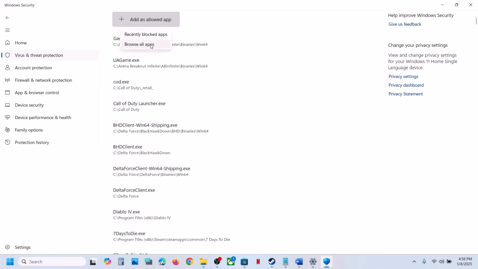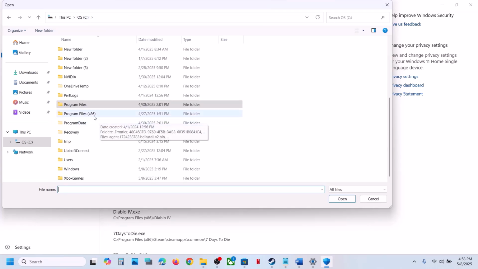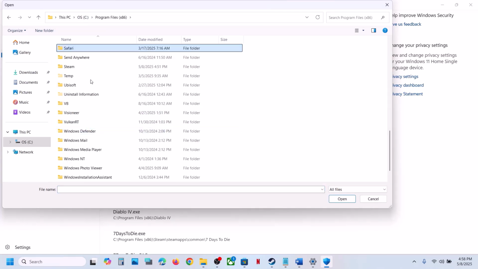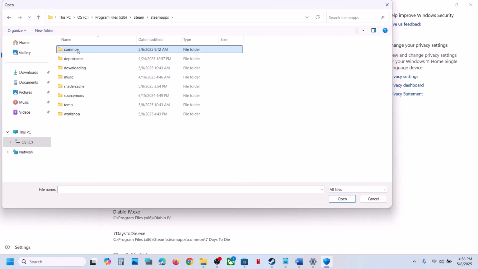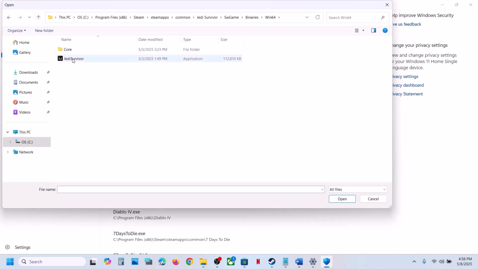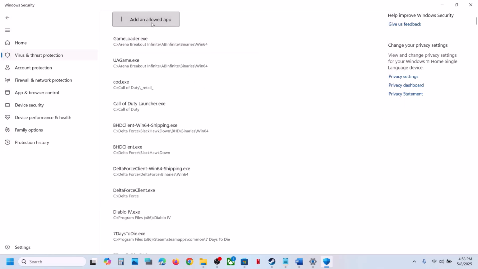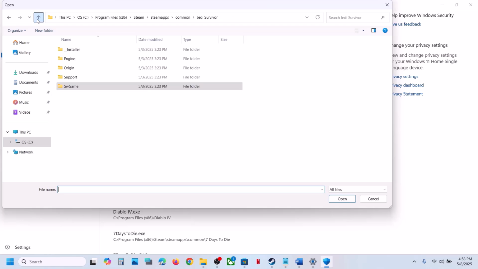If you have the game on Steam, then in that case you can go to C drive, Program Files (x86). Now open the Steam folder, steamapps folder, open the common folder, and then open the game folder, and then open this folder, Binaries, Win64. Select this exe file, click on Open. Again, click on Add an allowed app and check if you have any other exe file or not. So maybe try opening the installer folder. No. So that's, I think, the only exe file.